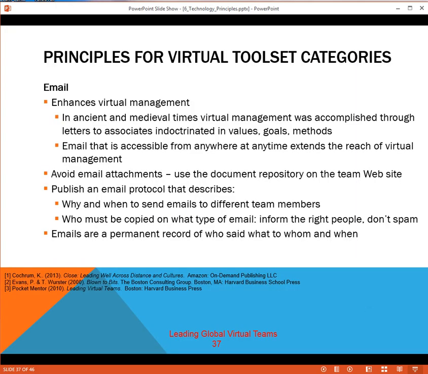We'll start with email. Email enhances virtual management. In ancient and medieval times, virtual management was accomplished through letters to associates indoctrinated in the values, goals, and methods of the community. Email that is accessible from anywhere at any time extends the reach of virtual management today. Some of the principles are, if you can, avoid email attachments. Use the document repository on the team website instead.